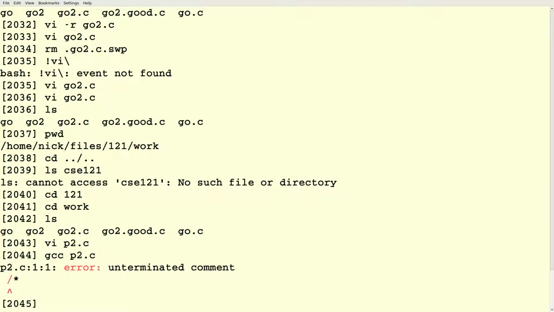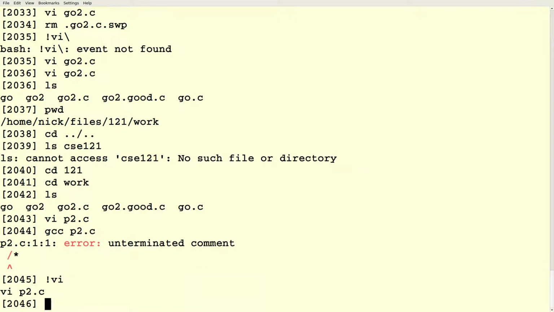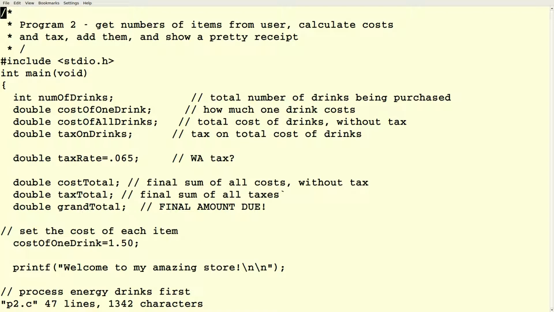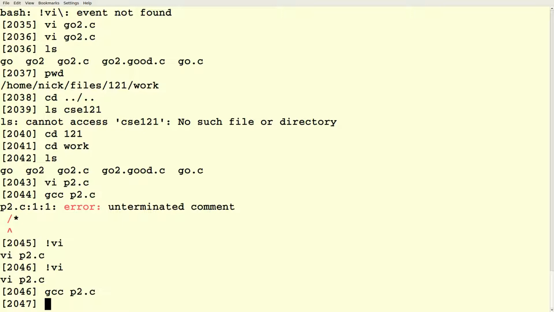Got an error at line 1. So what's wrong with line 1? Well, take a look at what the error said. It said unterminated comment. Yeah, so I put a space here between the star and the slash, so that's just a part of the comment, and my whole program is one big long comment. Okay, so get rid of that one space. Recompile. Wow, it compiled.